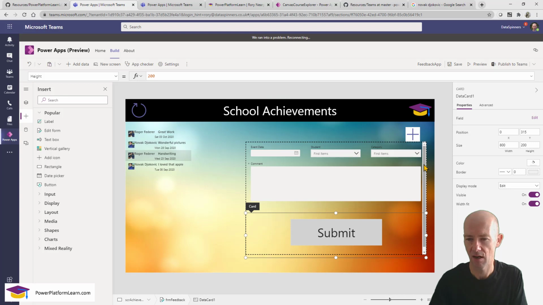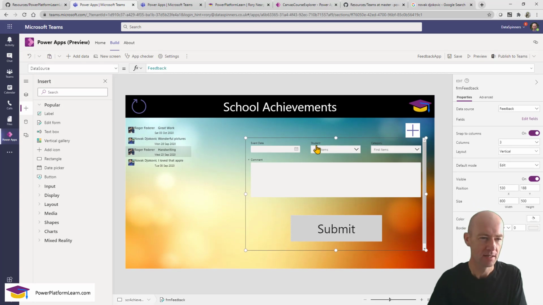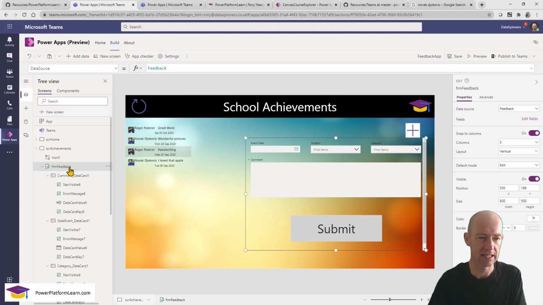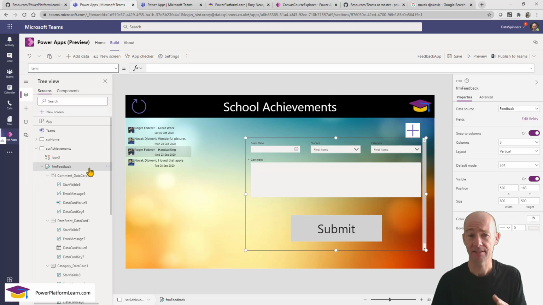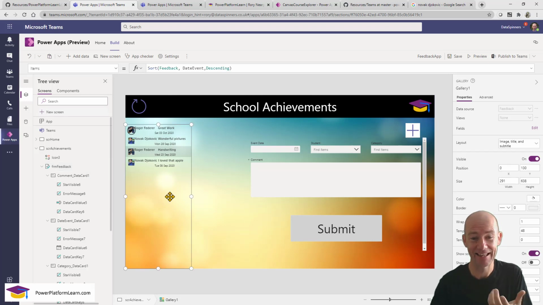If I go onto the entire form, let's just make sure that we go onto there. You can see I've selected the entire form. Now if I hit the drop down here, what I'm looking for is the item. It's saying, hey, which one do you want me to look at? Now the one we're going to look at is the thing that's inside this gallery, and it's called Gallery 1 at the moment. So I'm going to rename it to be Gal Feedback, just so our formula is a bit easier to read. So it needs to be Gal Feedback.